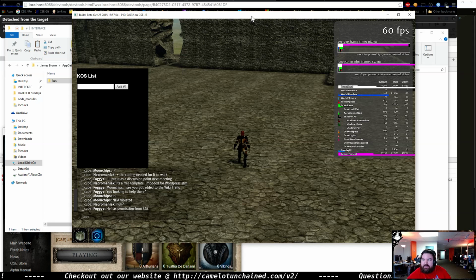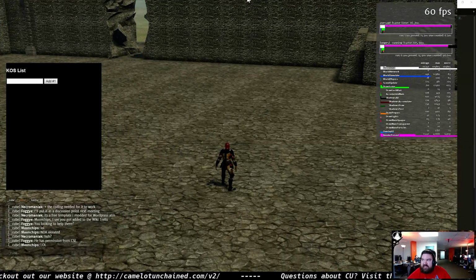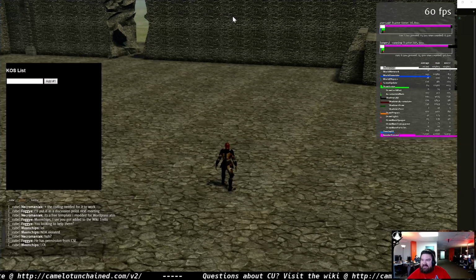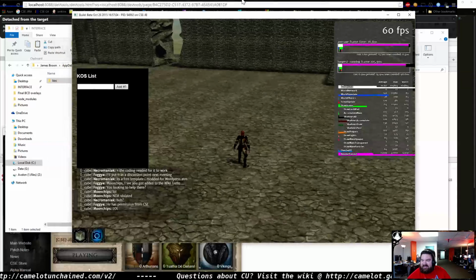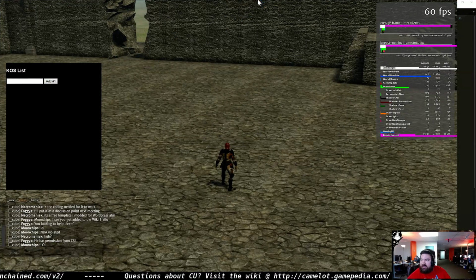Atropos was asking about how it handles different client resolutions. It auto scales based on what our expected scale is. You can see here, it's bigger.